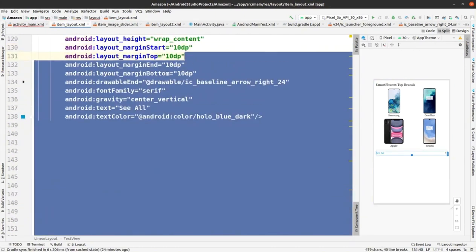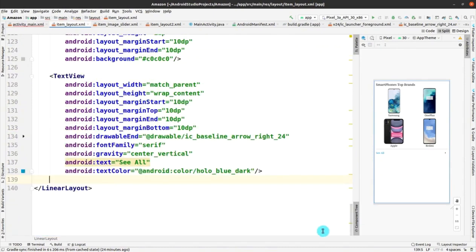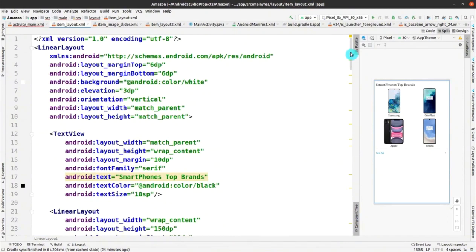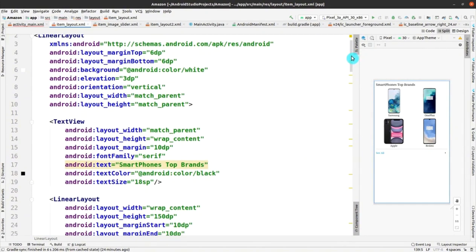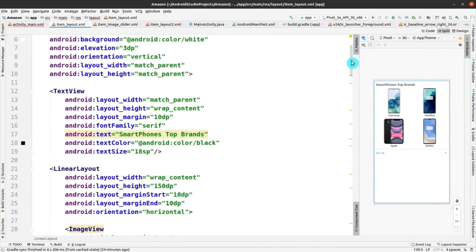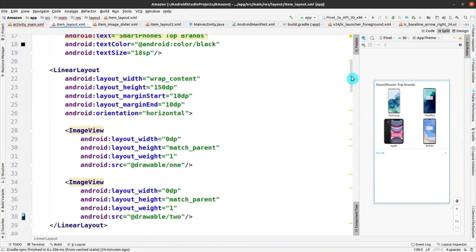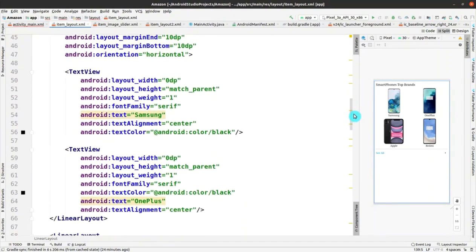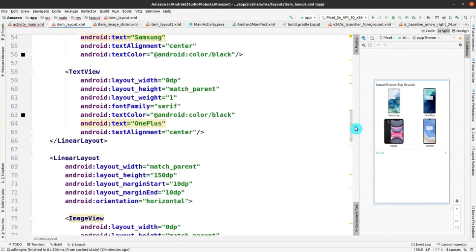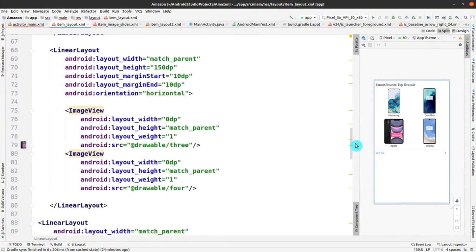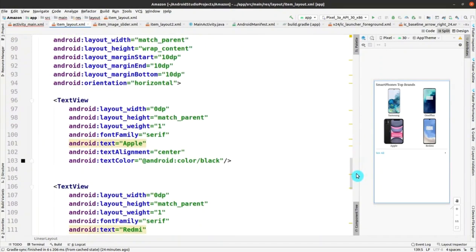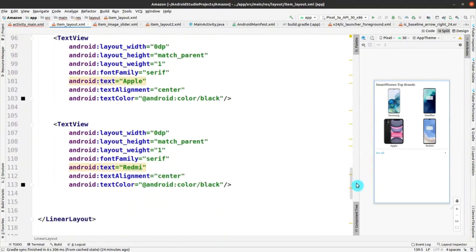So now this XML file, item layout, is completed. Now I'm scrolling it slowly. If you have messed up somewhere, then you can pause the video at that point and correct your view. If you're getting any type of error, as you can see that only warnings are there, this XML file is error free, and if you are having errors, then make sure that you have corrected them.